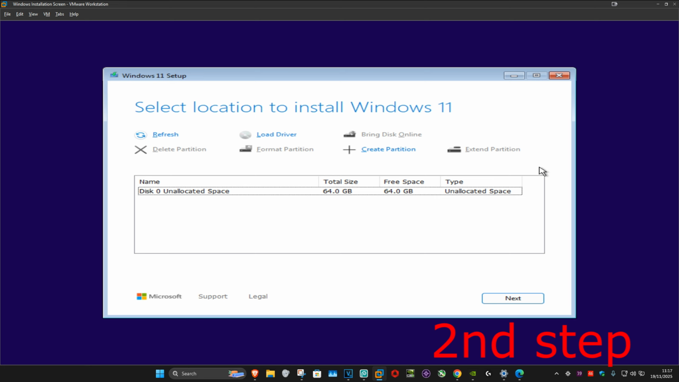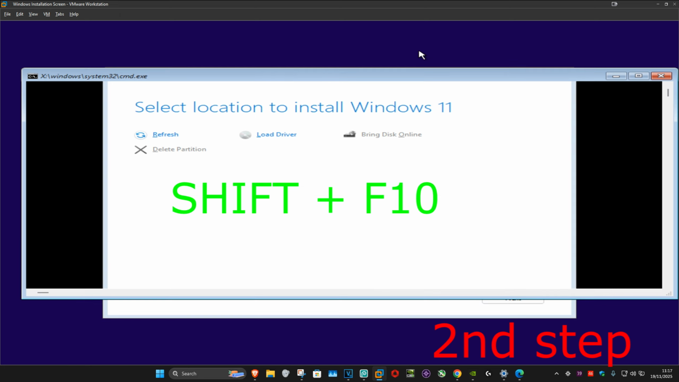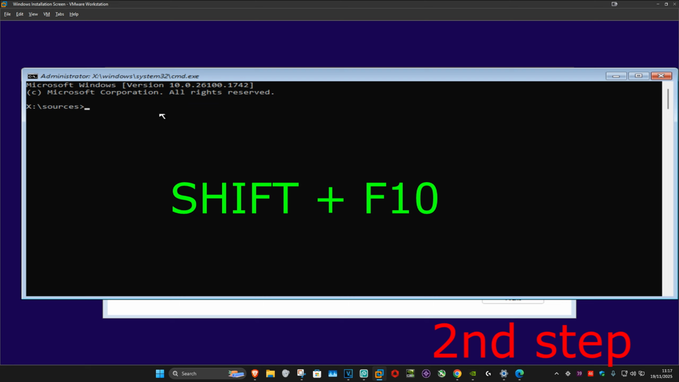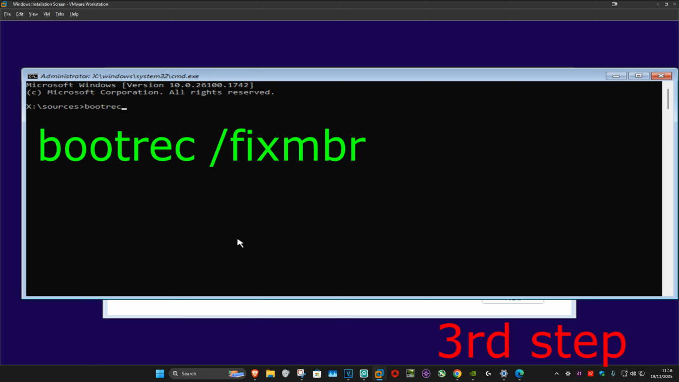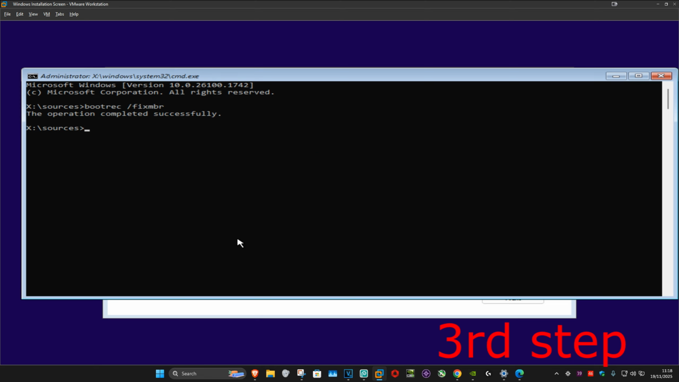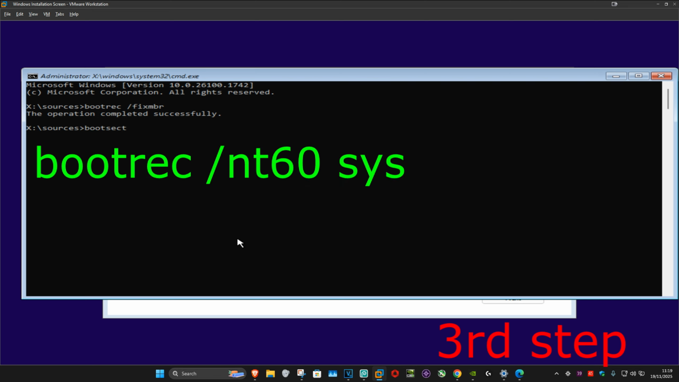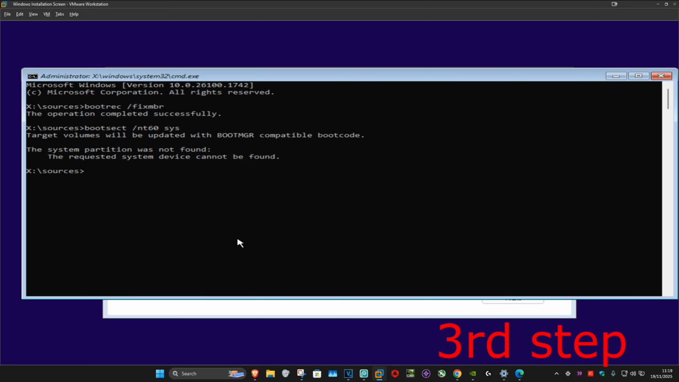For the next step, once you're on the Windows installation screen, you want to click Shift and F10 on your keyboard at the same time, which will pull up the command prompt. And now once you're on this, you want to type in bootrec /fixmbr and then click enter. And now you want to type in bootsect /nt60 sys and then click enter again.